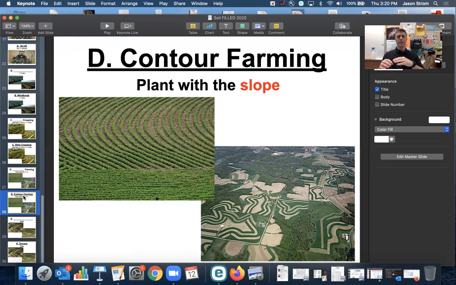with contour farming, if there's a hill, then you plow around the hill. So any water that goes down has to go over those ridges as it goes down the hill, so it slows it down and reduces erosion that way.